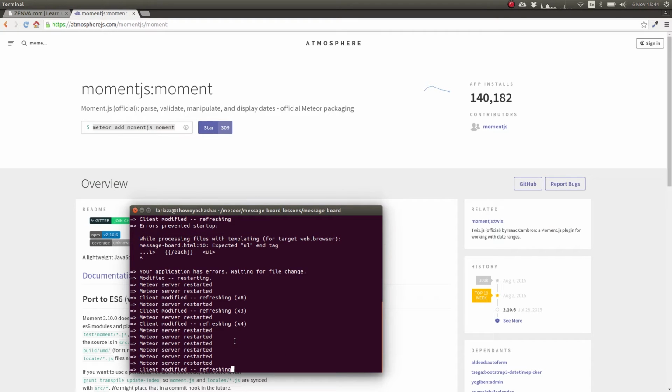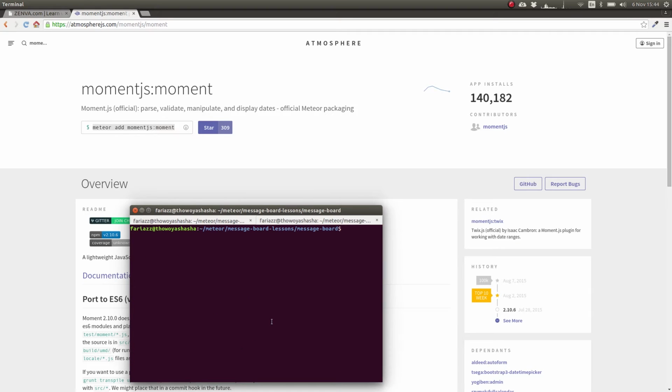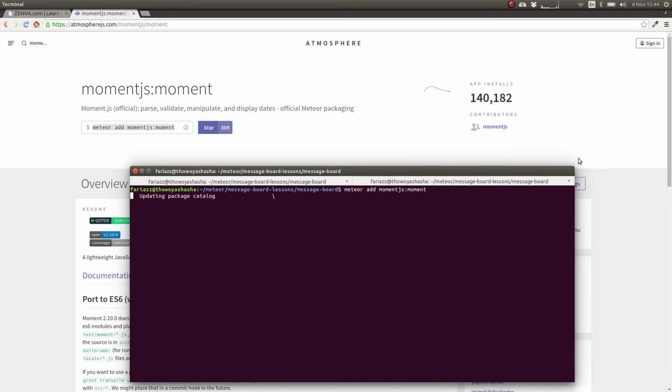you can either stop it, add the package and rerun it, or you can just open another terminal. In this case, I'm going to open another terminal, but in the same folder where we have our application. And I'm going to type in meteor add momentjs:moment. So that's all it takes for the package to be added.